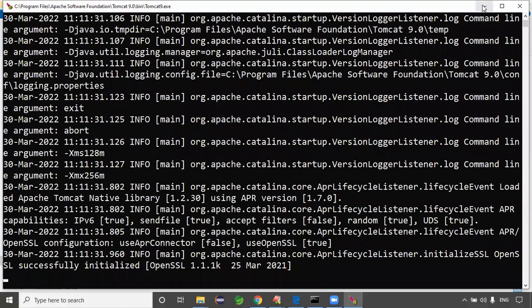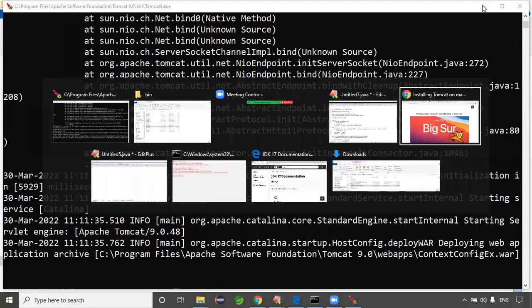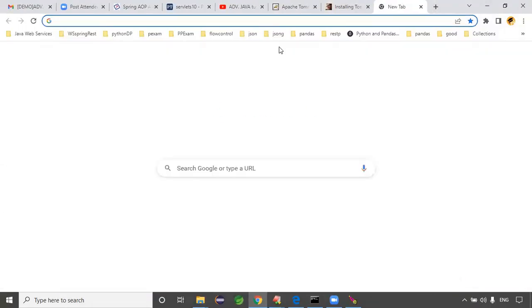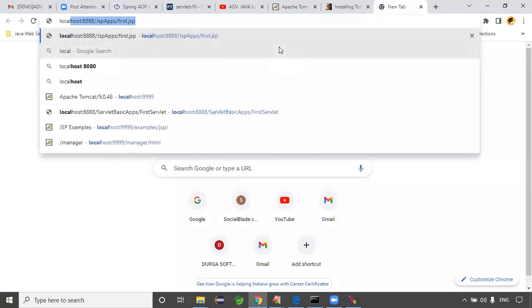So open the browser, open the client. The client is nothing but a browser, right? Open the client and send the request to the server. So how to send the request to the server? A browser is nothing but a client, guys. Here you can type localhost, because my server is in the same machine.